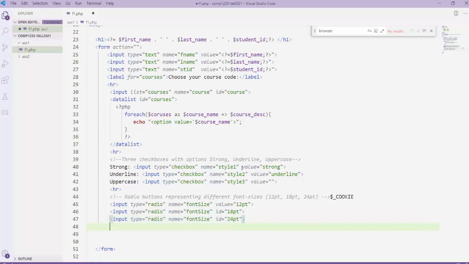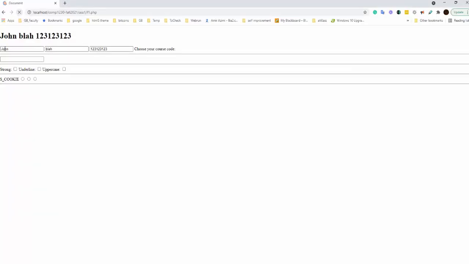Okay. Let me just go ahead, put another HR here, go back to my code. You got to view everything that you have to make sure everything works.